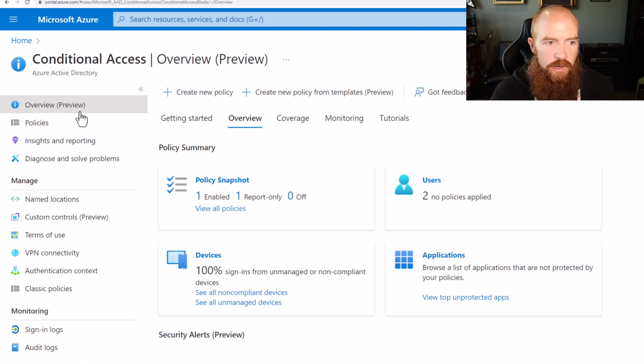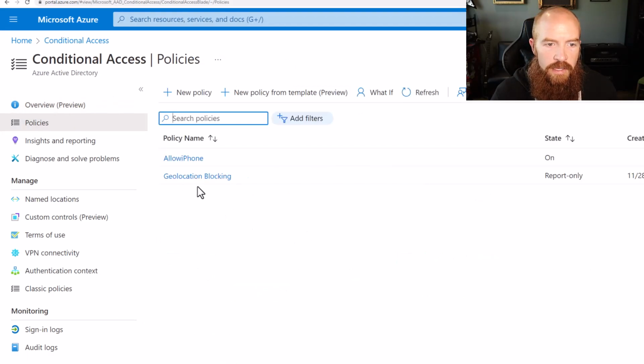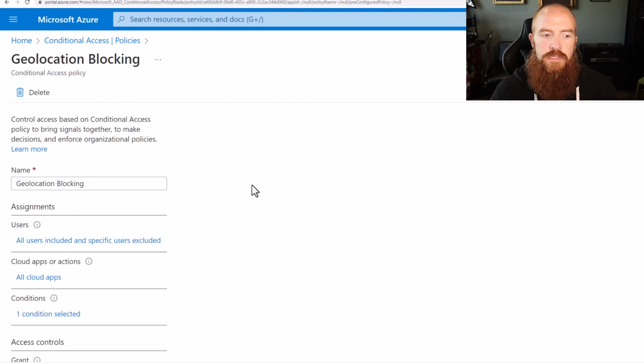So in the Azure portal here, if I navigate to policies, I can see that I've got a geolocation blocking policy here. I created a very basic policy that simply blocks everything that's not a United States IP address. And we all know that you can VPN places, so this isn't a great control. However, it can show what you can do with conditional access policies.